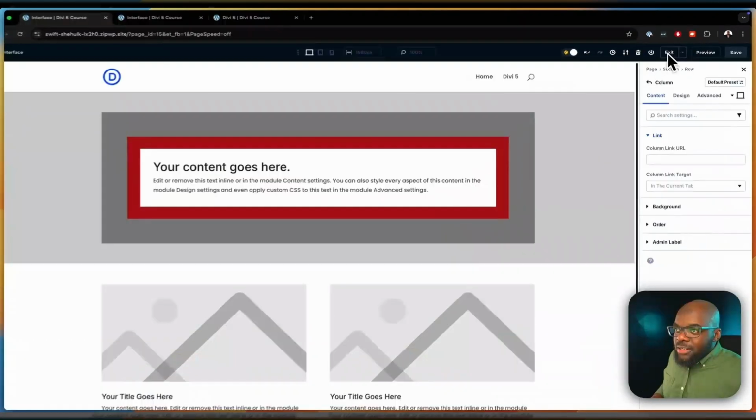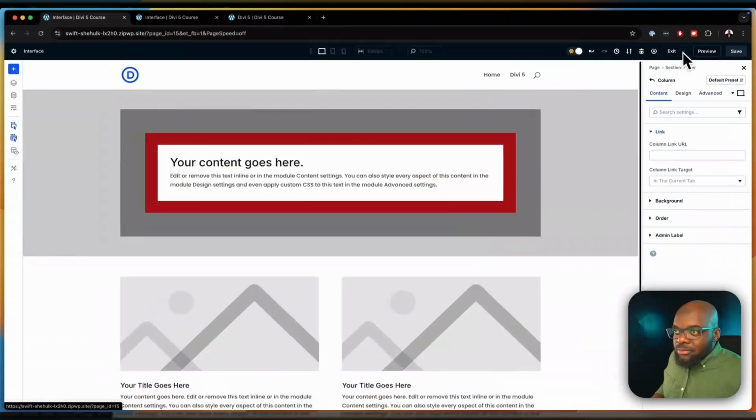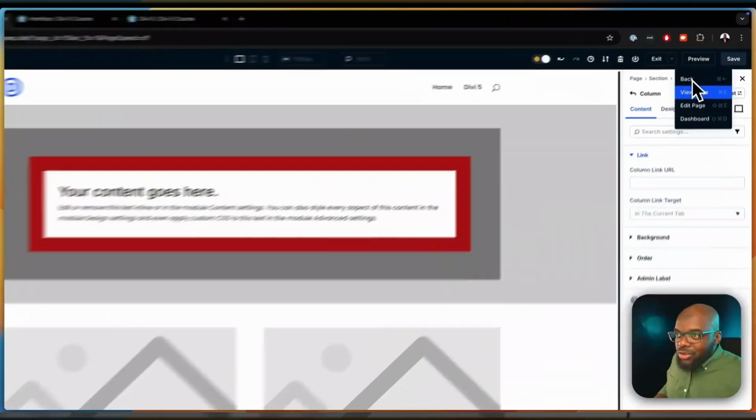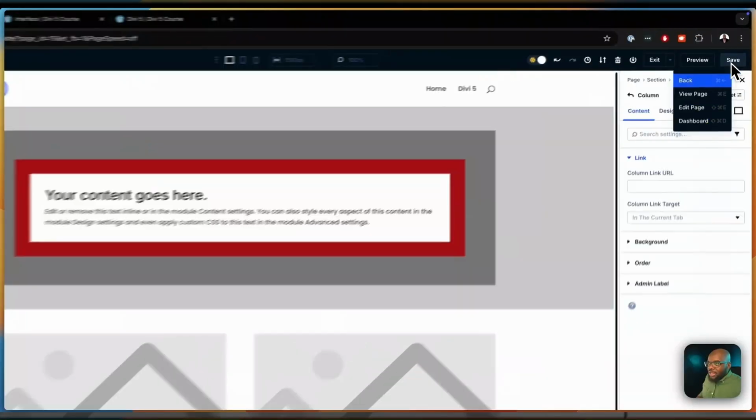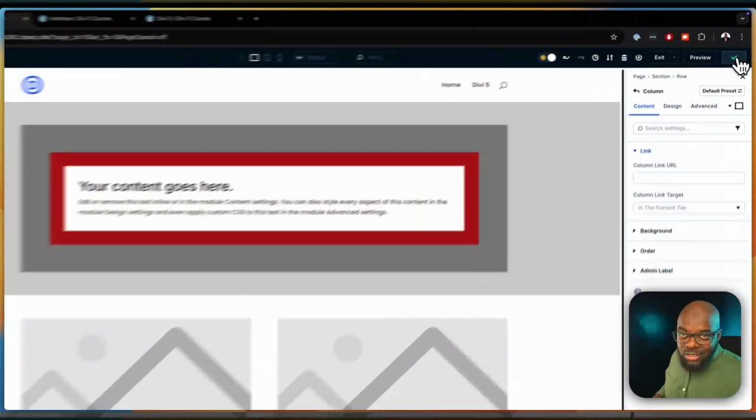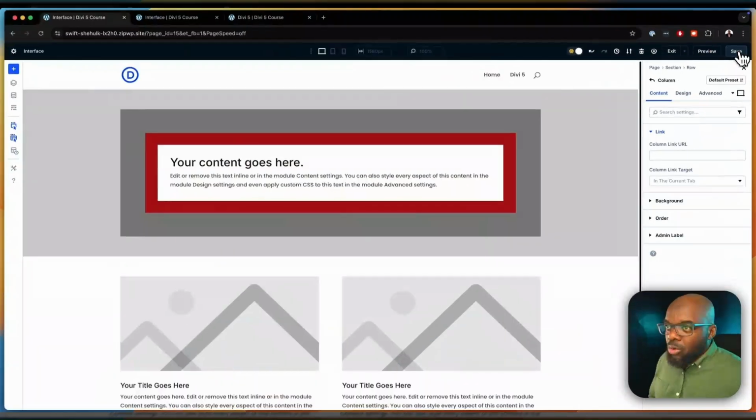Okay. Finally, on the top layout here, we have your exit, if you want to exit the whole page, and you also have this little dropdown here. You can view the page, and these are the commands. You can also go to your dashboard by using these shortcuts over here. And I've shown you how the preview works. And then finally, you have your save to save all your work.